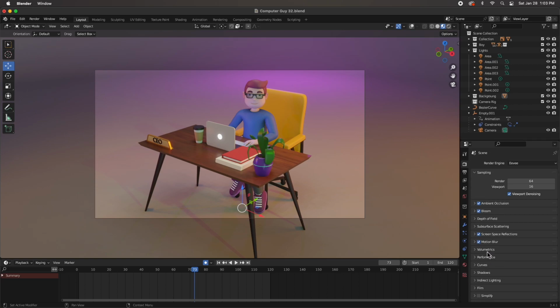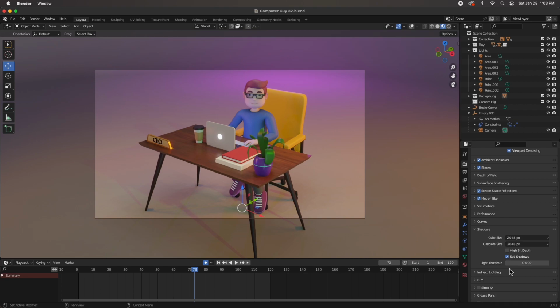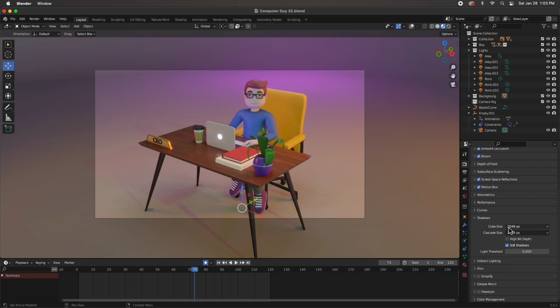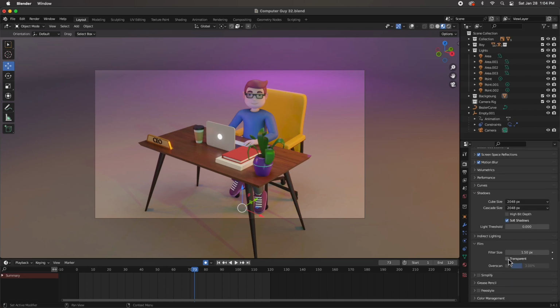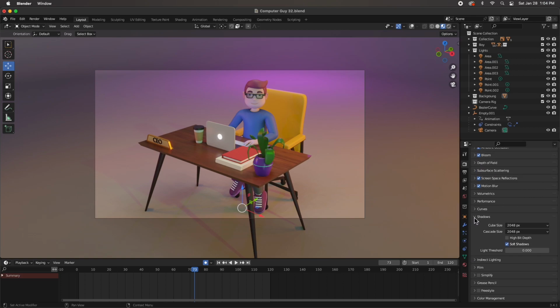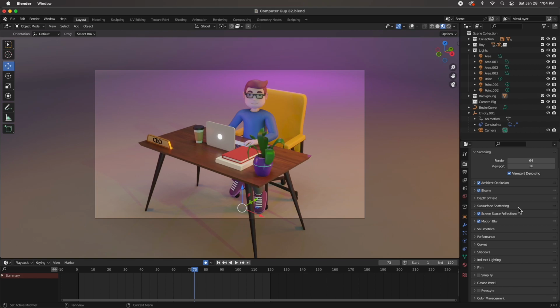And the shadows, I have 2000 by 2000 on the shadows, soft shadows, so that they render soft shadows. And I'm not going to render the transparency because I have a background. So the film transparency, I'm going to leave as is. Those are all the settings that I did here on Eevee.